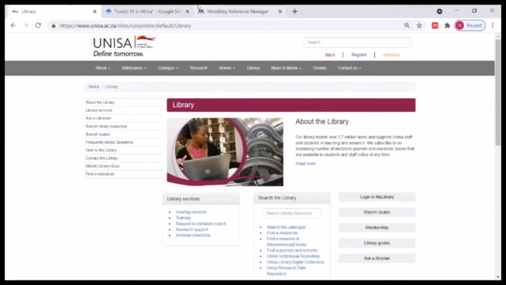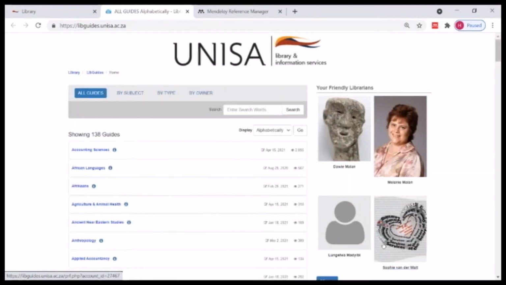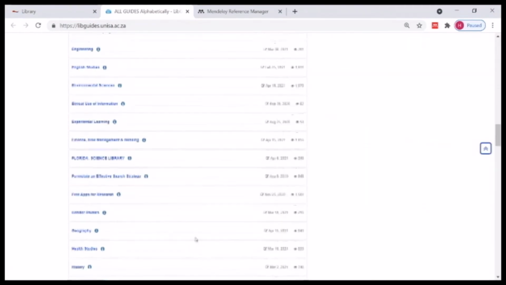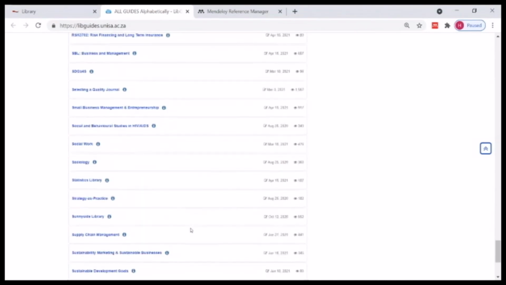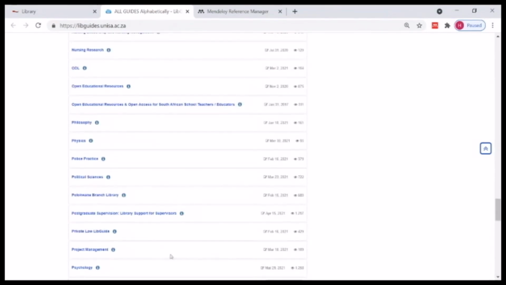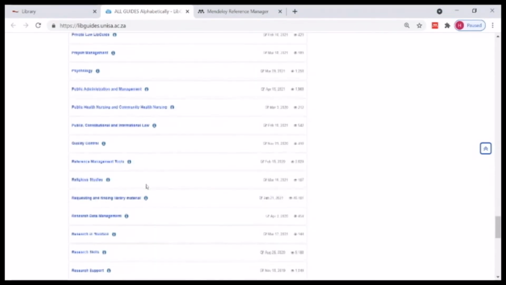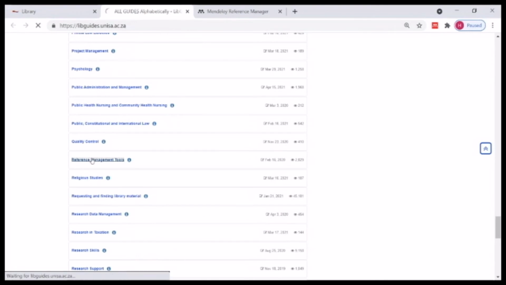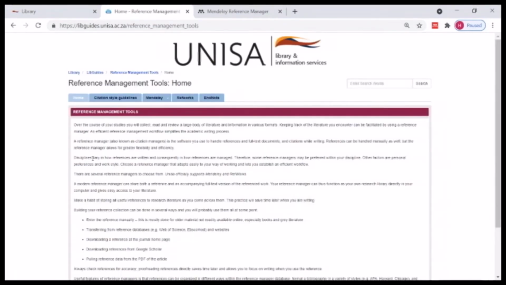Right. Okay, I'm going to close my Google Scholar and go back to the library. Remember I said you go through your guide. It's called the library guides and it's under R. It's called the reference management tool. Go under R, there it is, pick your R. It's the reference management tools guide, and it explains to you what this whole guide is all about.